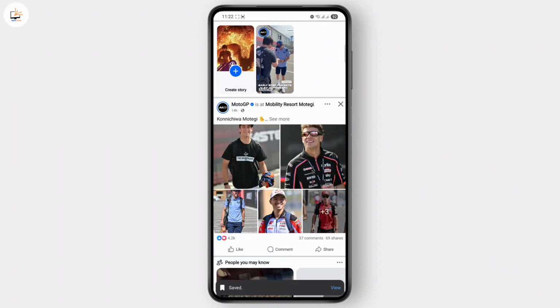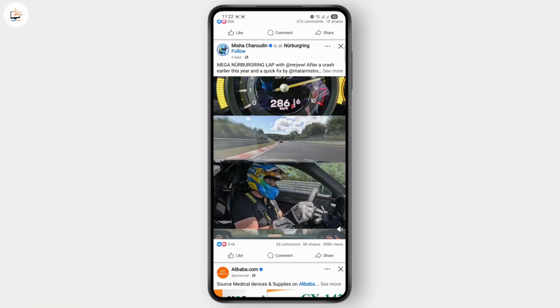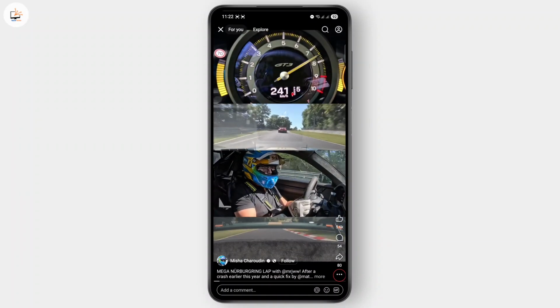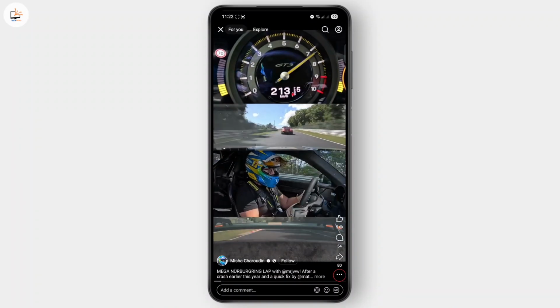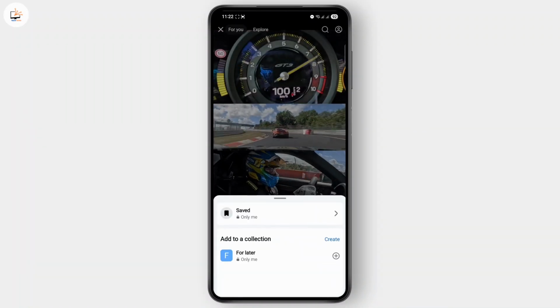Now you can do the same thing for other stuff like this as well, like these videos. I can just tap on it. And then once you have your reel or any other video open, tap on the three dots at the bottom right corner. This pop-up will appear. Now just tap on save reel and it will be saved for you.